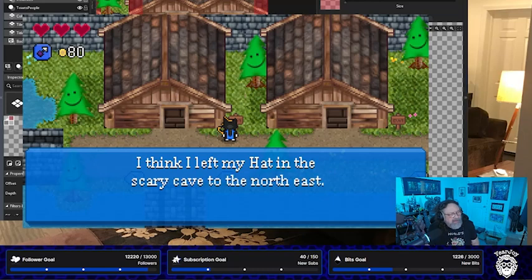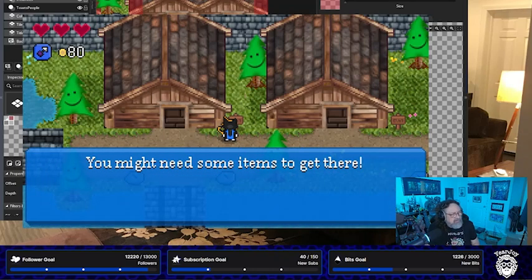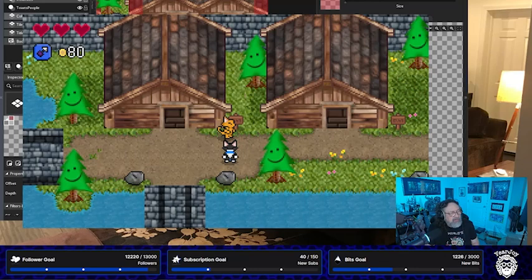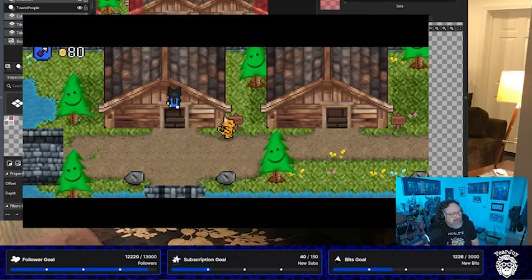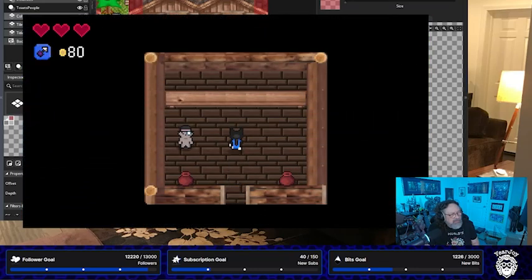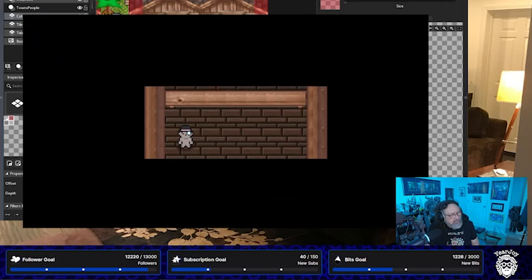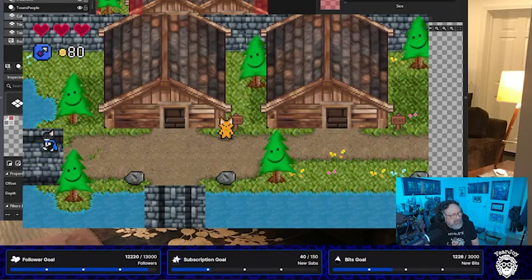He still wants his hat. I think I left my hat in the Scare Cave to the northeast. You might need some items to get there. Yeah, you do. You need some bombs and some other things that you just can't get here. Go to the forest on this side.